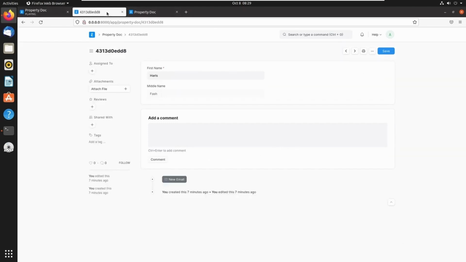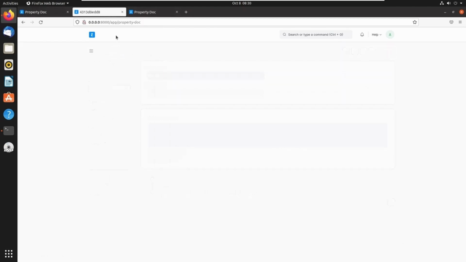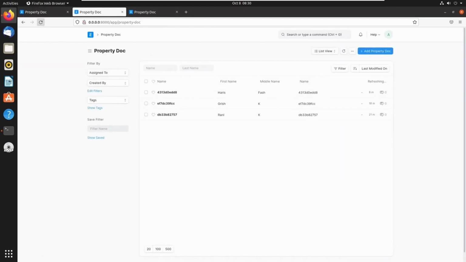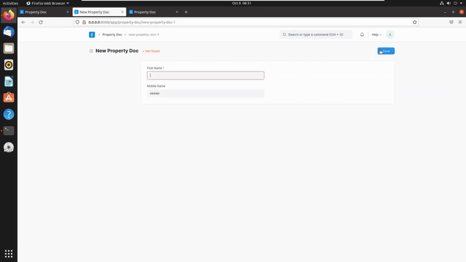Go to property doc list. Then reload this page. Then add a new property document. Here we can't see the last name field. Let's add a first name here. And now it shows last name. So this is how to hide and display a field based on condition.